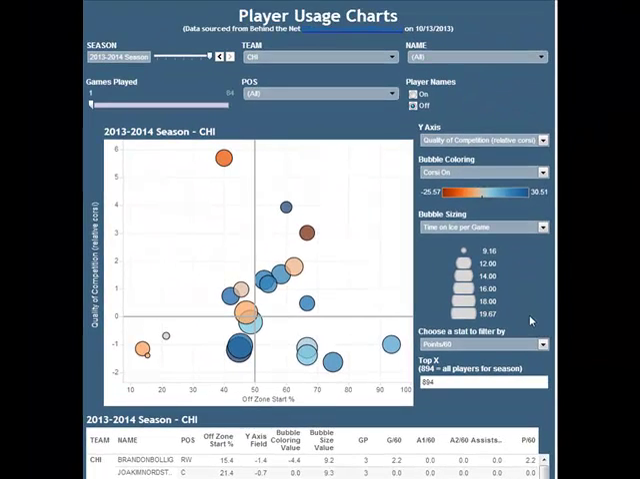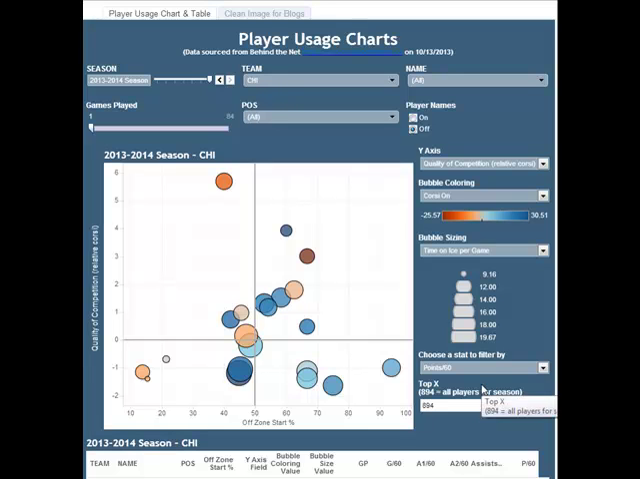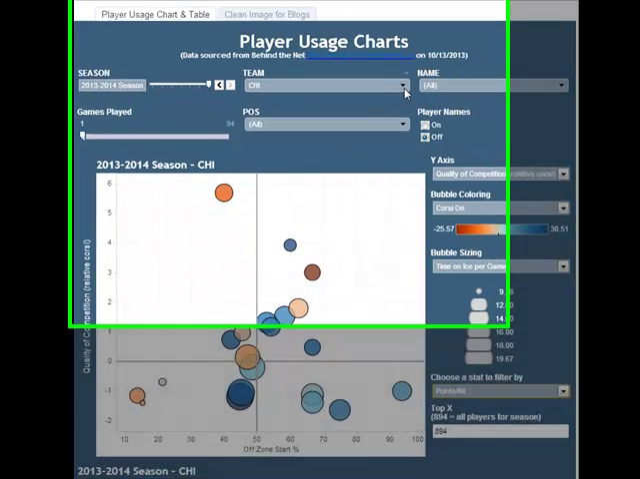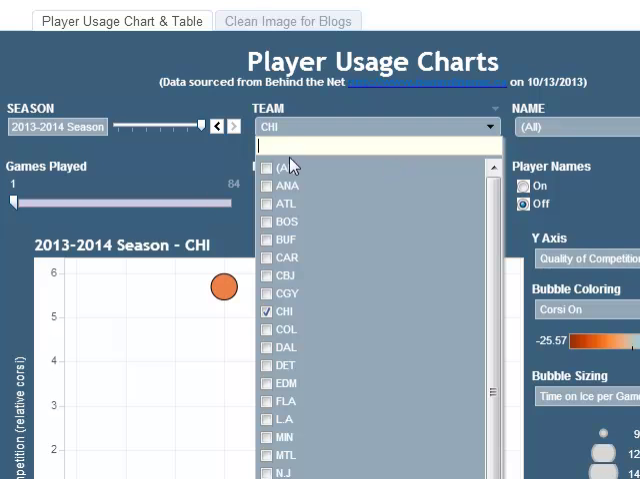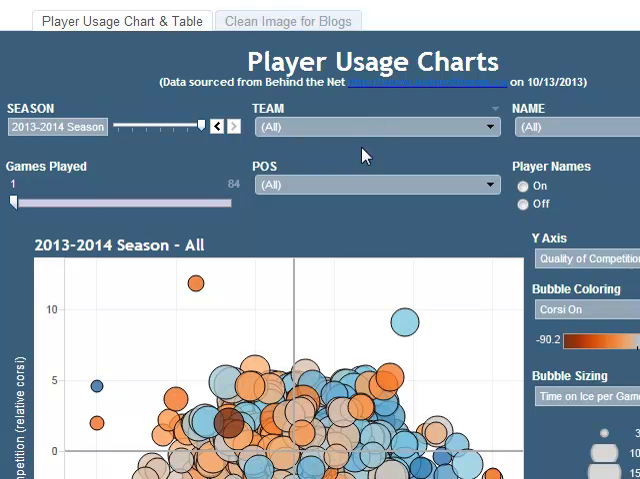One of the new features in the 2.0 player usage chart on the Hockey Abstract site is the ability to filter by one of 3 stats: points per 60, goals per 60, or assists per 60, and allows you to pick just the top players for each of those stats. For instance, if we want to see who the top players are right now in the NHL and how they're being used by their team on the ice, we can select all teams for the 2013-14 season.